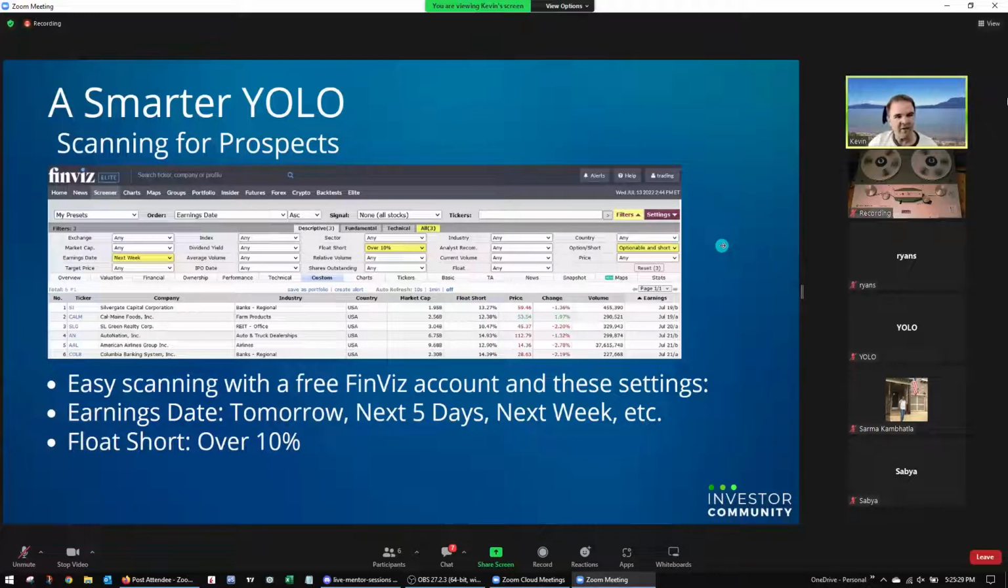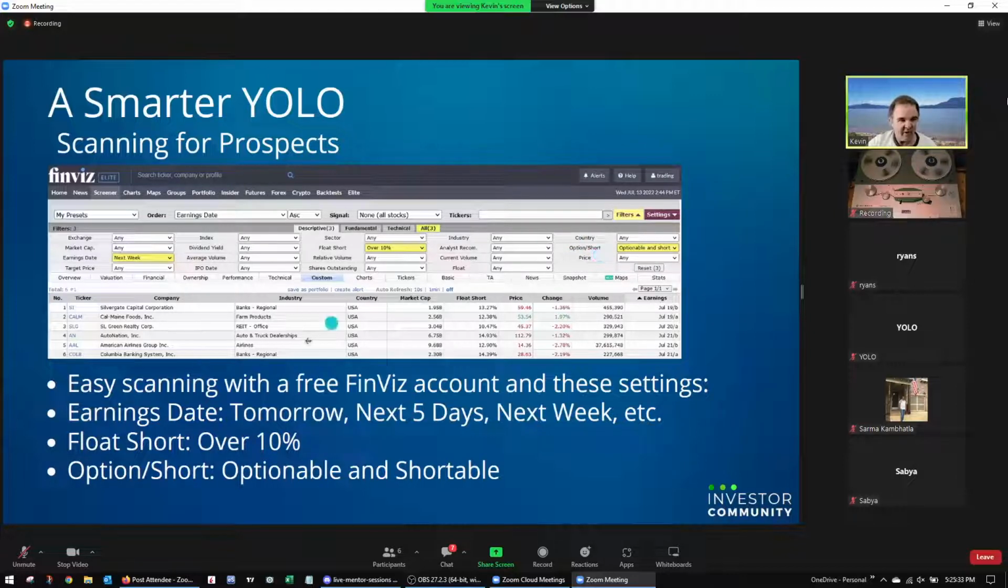So the next step that we want to set over here, it says option/short. We want it to be optionable, of course. We want to be able to trade options on this. And of course, we want it to be shortable. Okay. So that's it. That's all the settings you need.